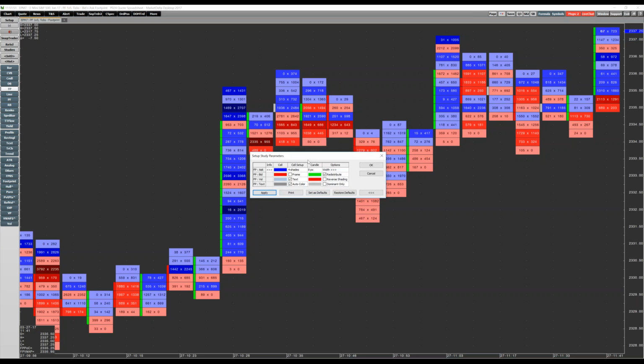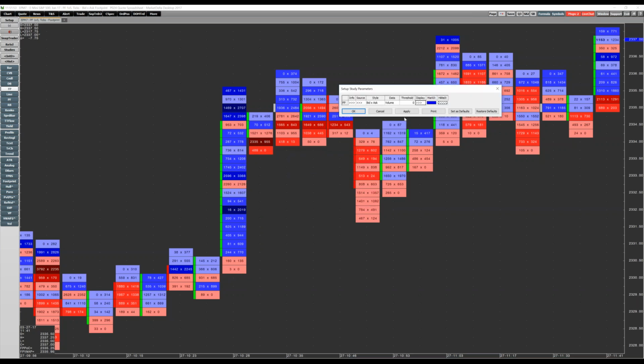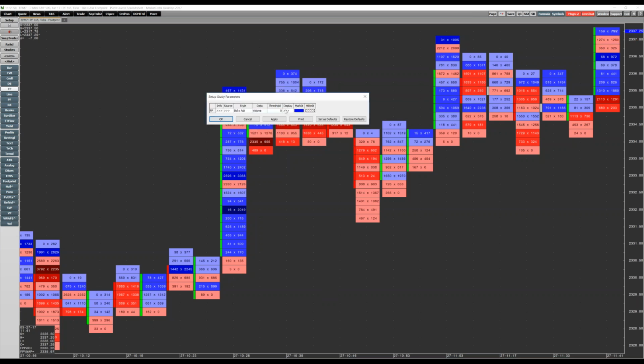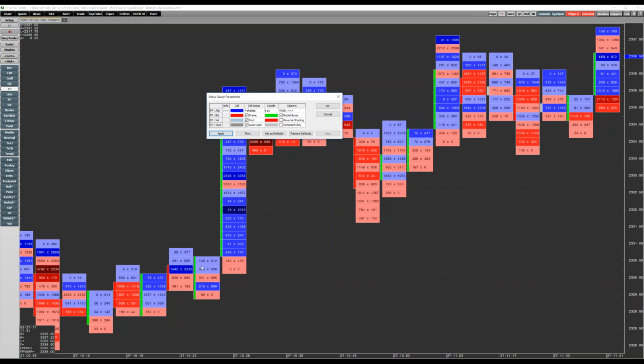Just a few other of these options. Remember, we're in the display settings, so if you wonder how I got there, I right-clicked on the footprint, chose modify, and then display. And these are all the different displays. Depending on what type of footprint you're viewing, we're looking at the Bidask style, some of these options are going to be available and some won't. You can frame it. That just puts a box around it. You can hardly see. But dominant only, now this is pretty nice.